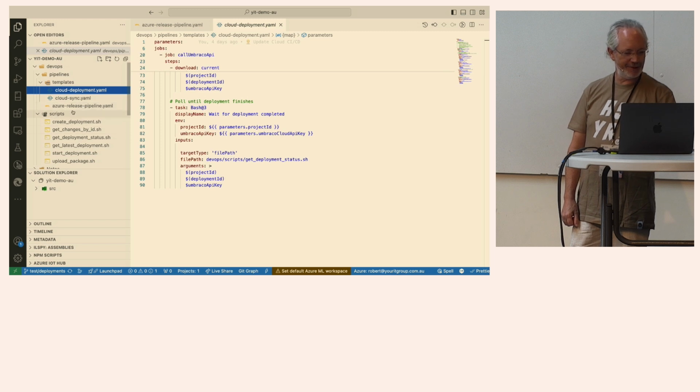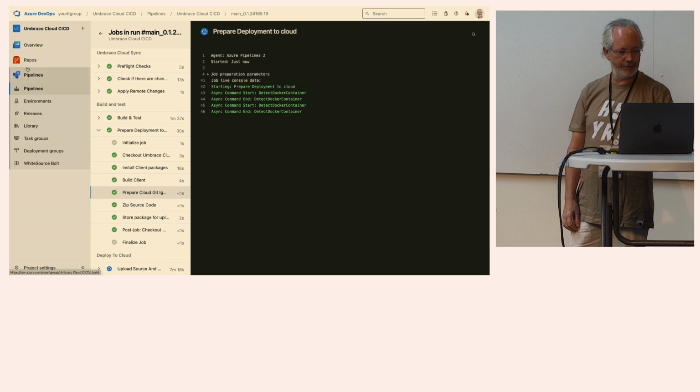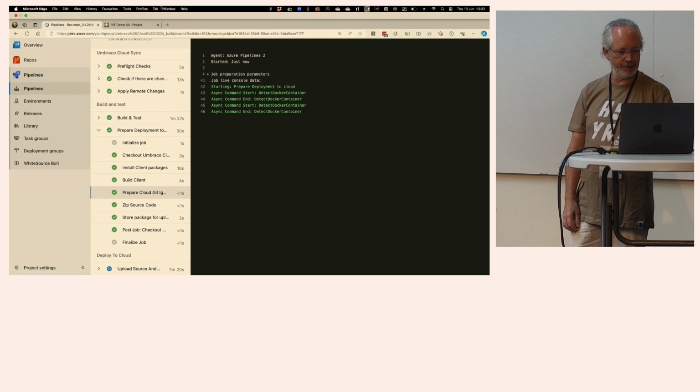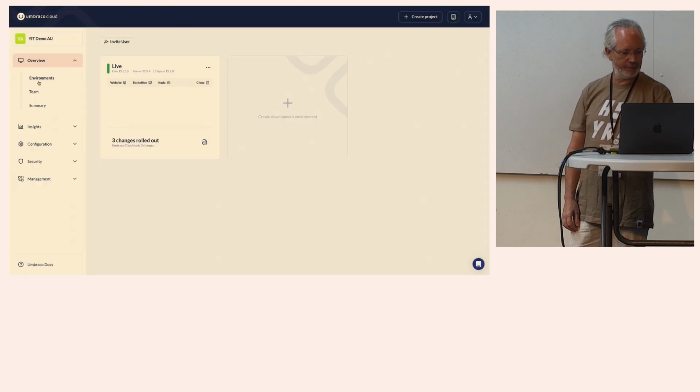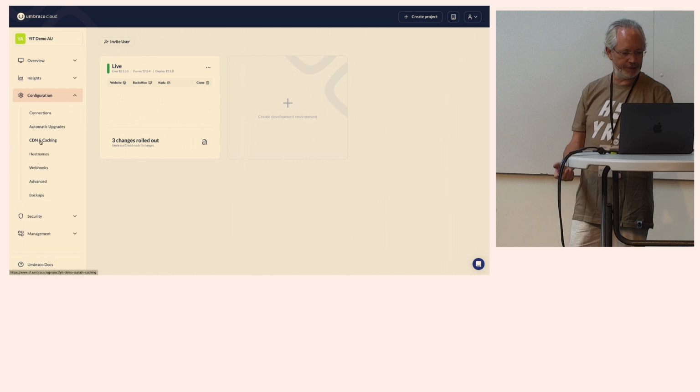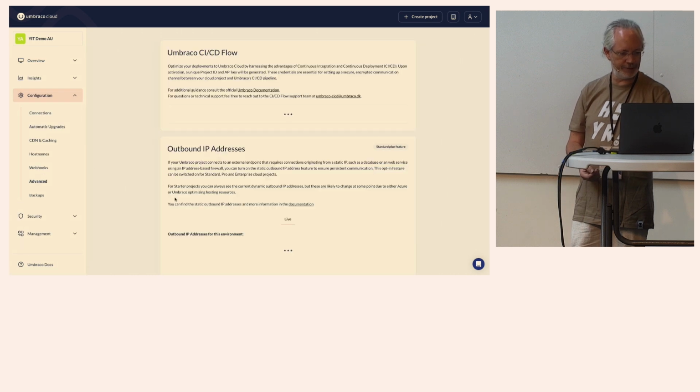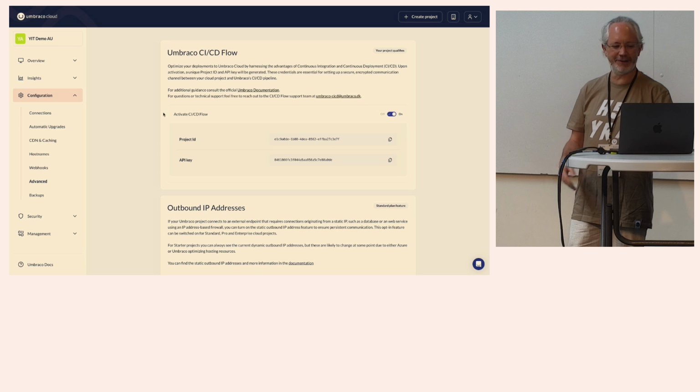So a little bit more detail around these parameters, the project ID and the Umbraco Cloud API key. If you've used Cloud before, and if you've used CI/CD, you will know where these are. You find them under Advanced in your configuration, under the CI/CD flow here. You're not going to get anything out of this project, so I'm quite happy just sharing my API key, but I'm going to go and delete it afterwards, so it's all good.